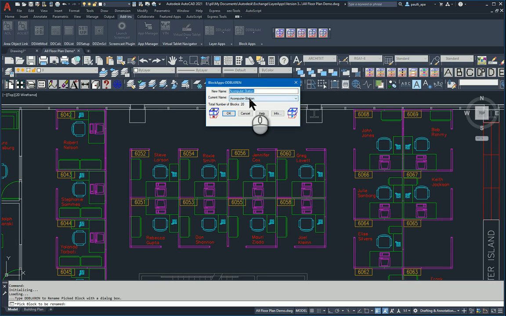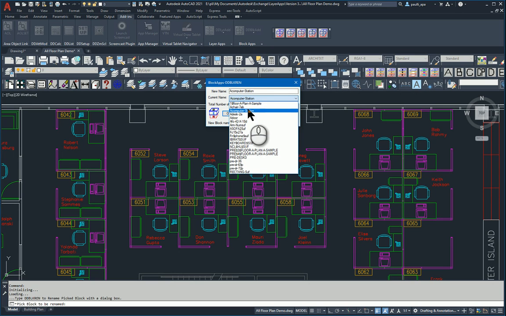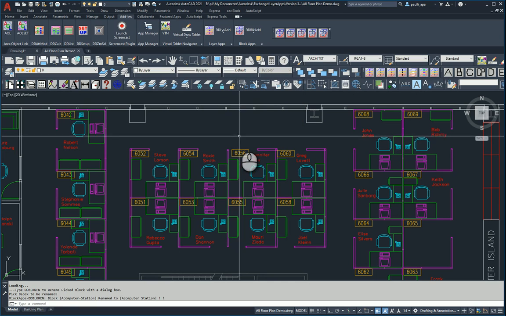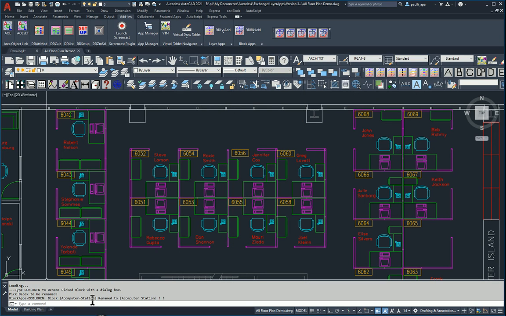And then for the current name, it shows me not only the current block but also a list of all the other blocks in the drawing. For now, I'm going to just rename the one that I've selected with a space, and notice in the command line it shows that this block has been renamed.